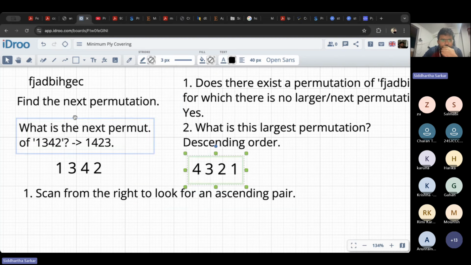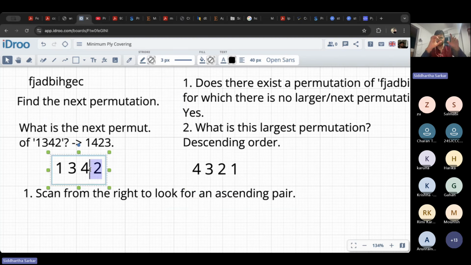So what I'm going to do, 2 4, that is the first pair. I mean, 4 2 is the first pair. They are in descending order. It's not a problem. So I go to the next pair, 3 4. They're in ascending order. So we have identified the rightmost ascending pair in this permutation.